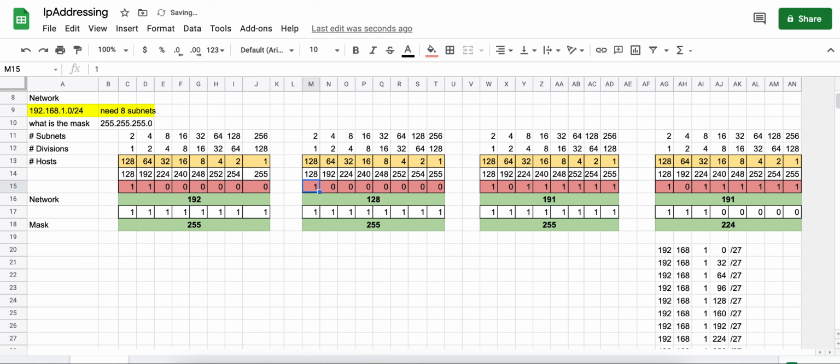So now I got 128. I need to go to 168. If I turn this one on, it will be too much. So let's try this one. That brings me to 160. I need a little bit more to get to 168. I can't turn on 16, that would be too much. Let's turn on this one.